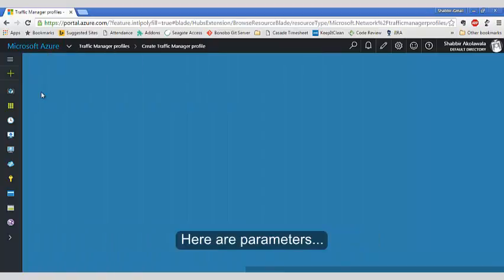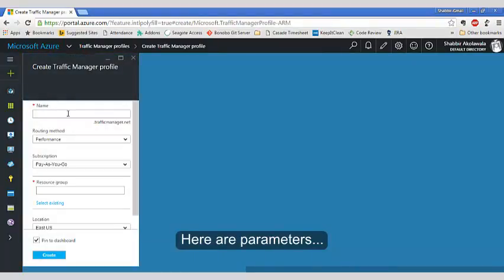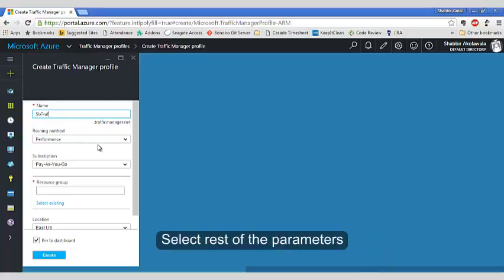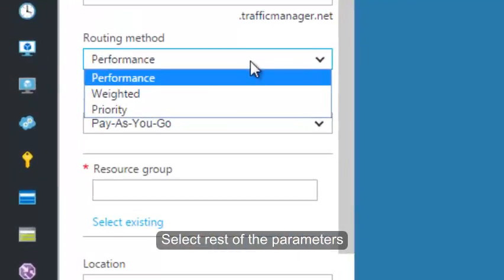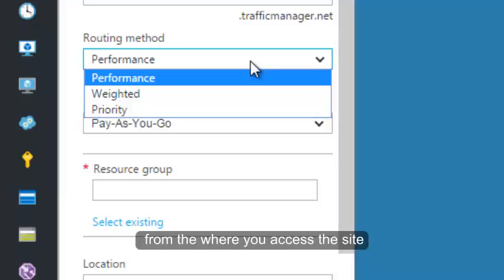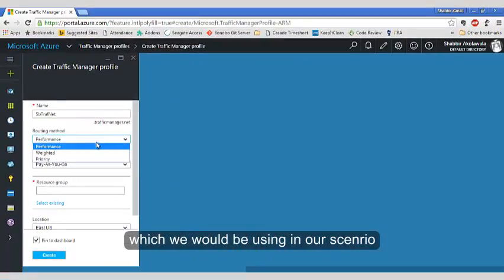Here are the parameters for the traffic manager. Name is important as it would act as the DNS to access our traffic manager. Select the rest of the parameters. Here you see different routing methods. Performance routing selects the region with the lowest latency from where you are accessing the site. Weighted is for round-robin distribution. Priority is for failover, which we would be using in our scenario.